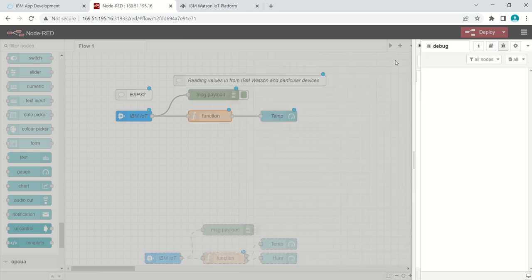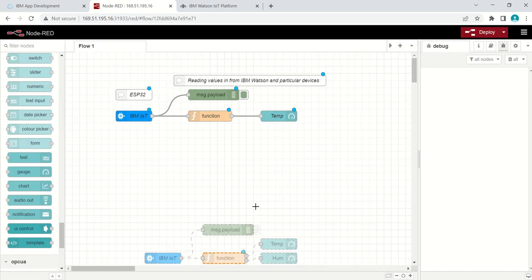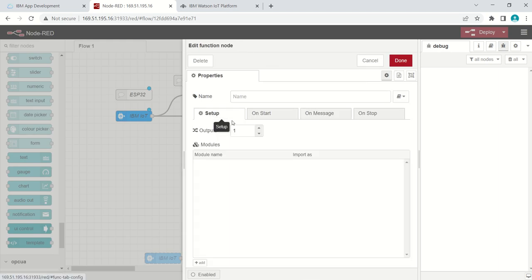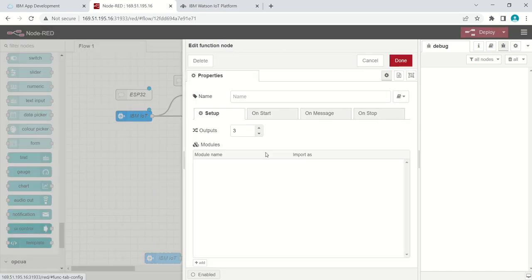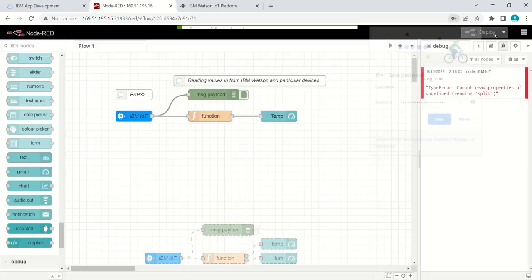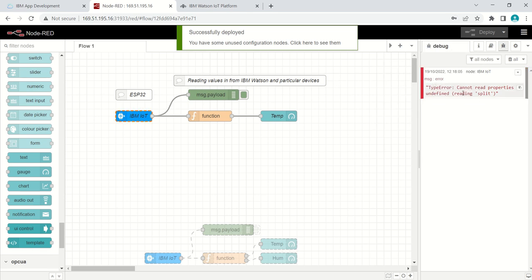So there's a little bit in that. You would just be replicating that if you had multiple metrics. The other thing you would do if you have multiple outputs is go into the setup of the function and select more outputs, so you can have more things to visualize from there. But at the moment we're just using one. So I think that would be okay. I can deploy that. Once we deploy that, let's see.